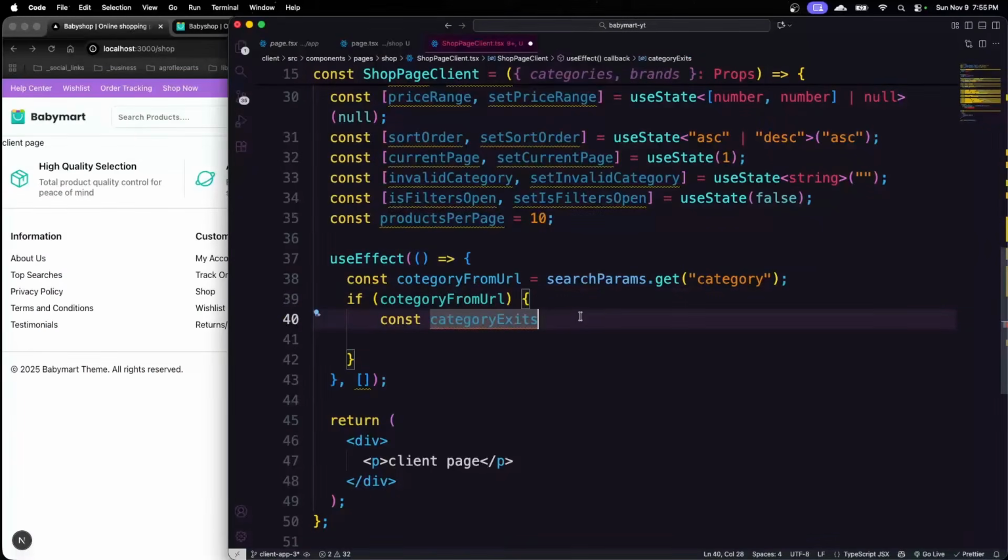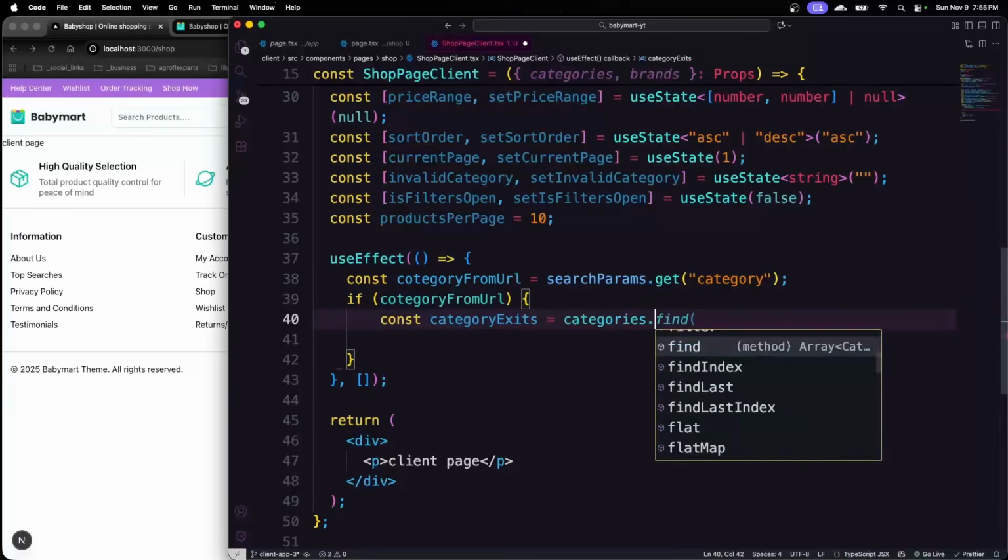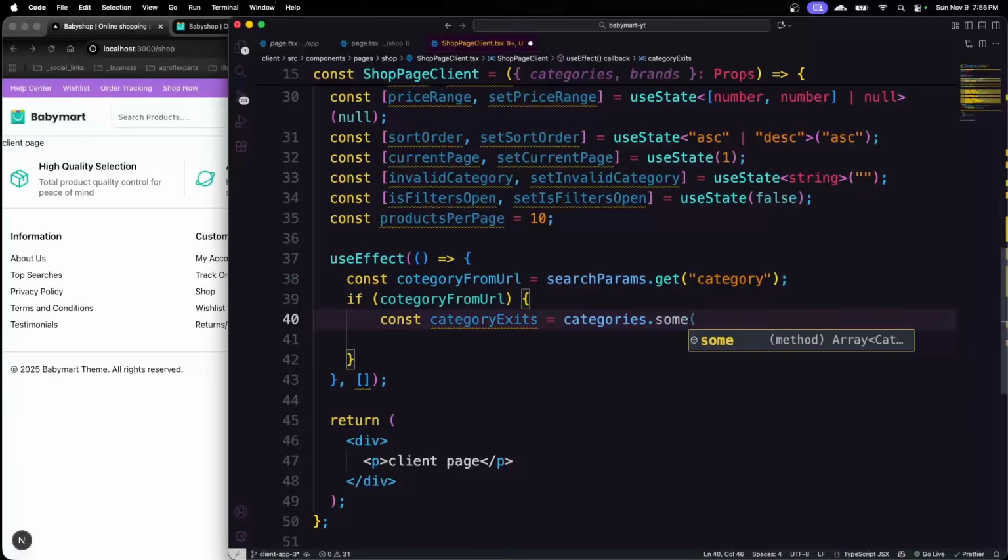So now if we have the category, categoryExists should be equal to, let's say, categories.some. We're going to find it or can make the some.